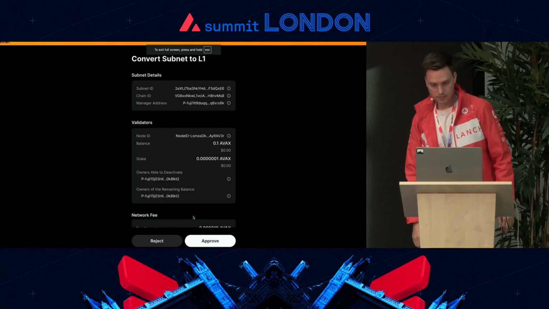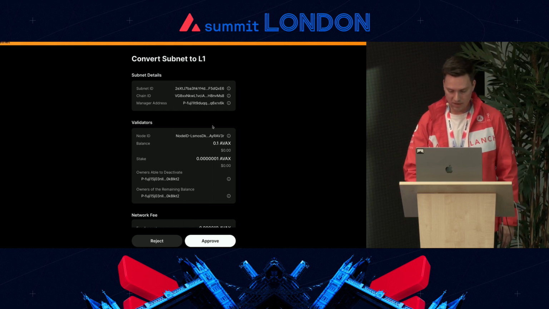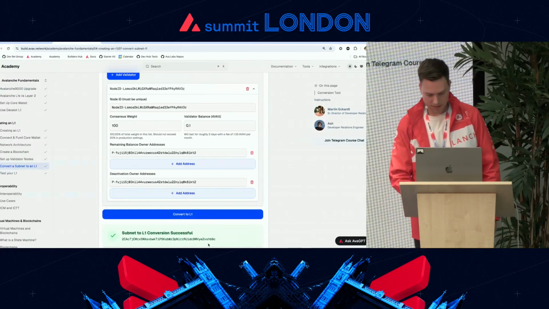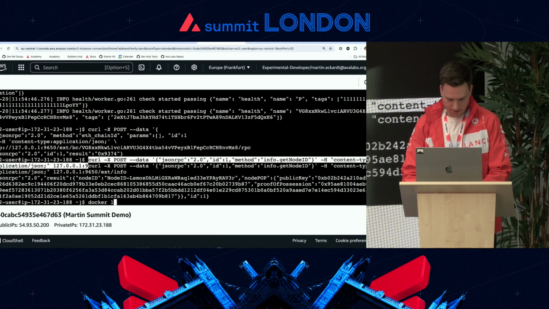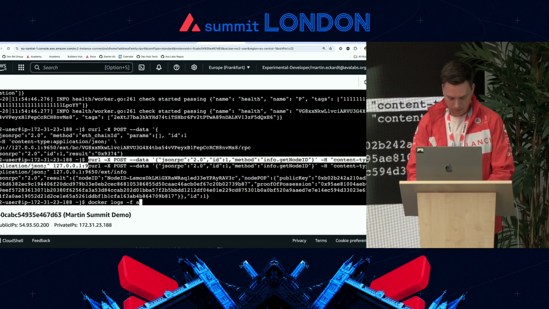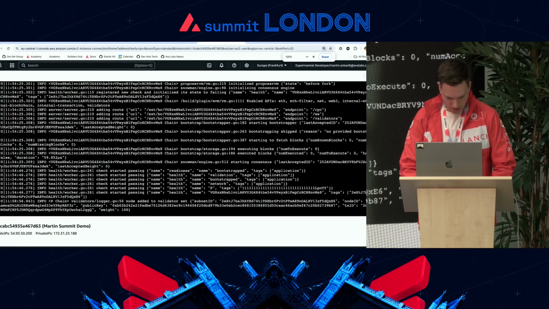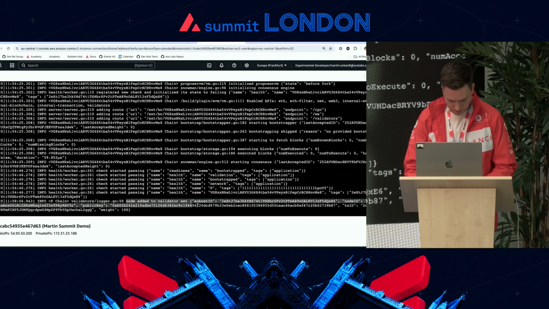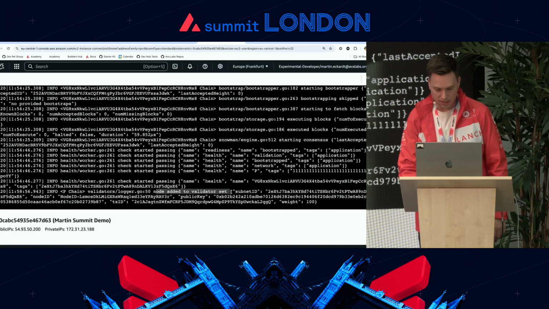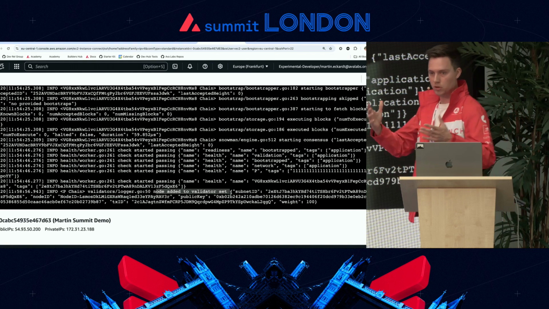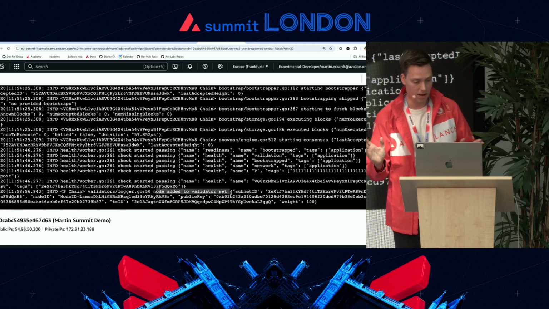Click here. Core opens, convert subnet to L1. I can see all the validator information and everything here. Let's click approve. Subnet to L1 conversion successful. Beautiful. So let's see if my node got the good news already. And we can see here this beautiful log: node added to validator set. So the node got officially promoted from someone who's just following the L1 to being a validator. So we are all set up. We're all good to go.